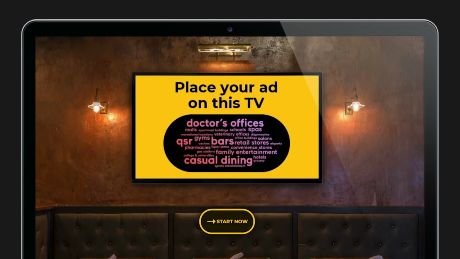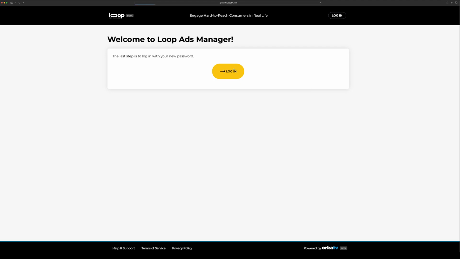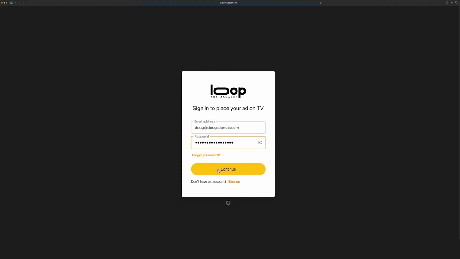Step 1. In your web browser, navigate to am.loop.tv. You'll see the registration form appear on the Loop Ad Manager landing page. Enter your email in the registration form and confirm the creation of your account. Accept the usage terms, and then change your password to something secure.